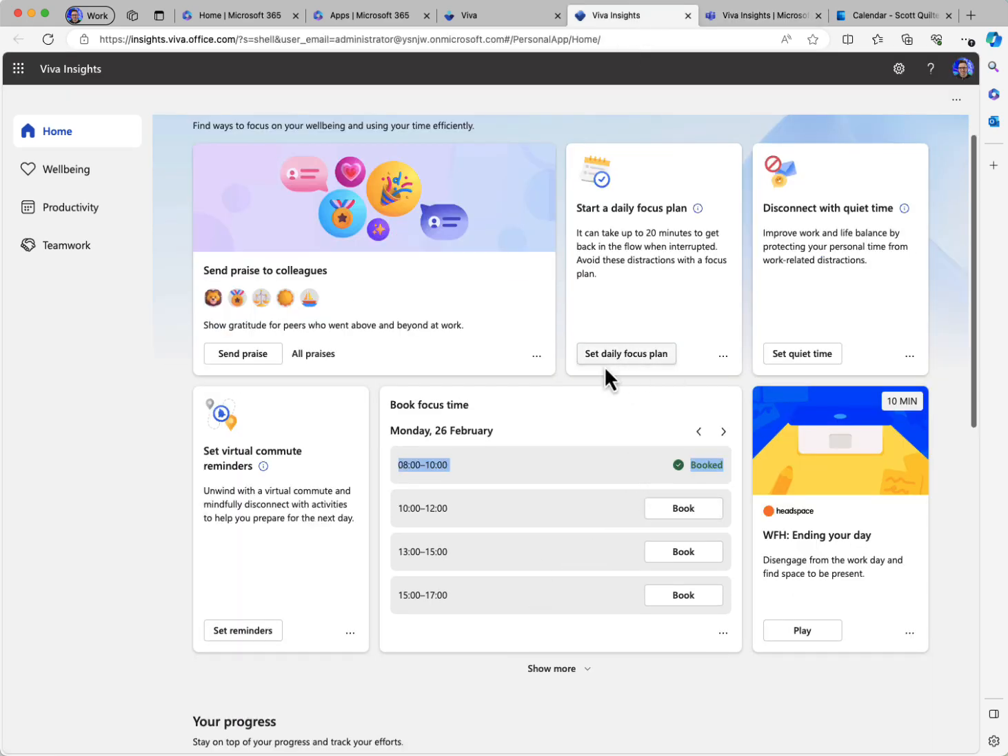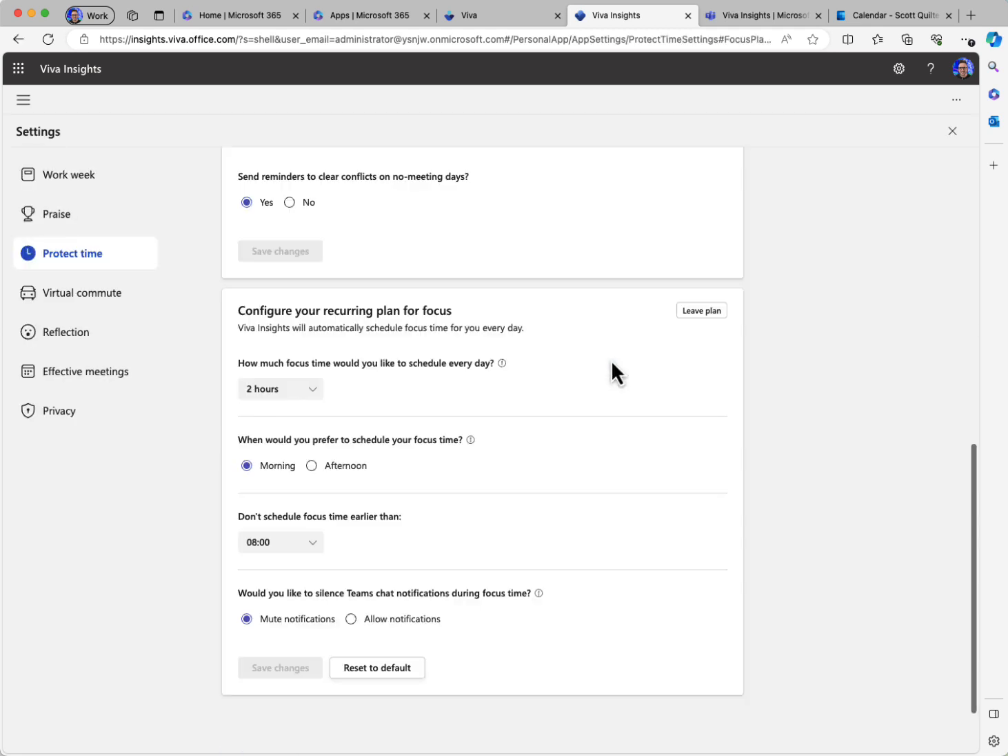Now we can also up here set a daily focus plan. That daily focus plan will make sure we reserve up to 2 hours of focus time a day in which team chat notifications are going to be muted. So when we're in focus, it's going to automatically mark us as do not disturb on our Teams. We can go in and change the settings.